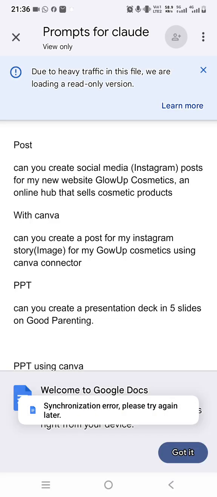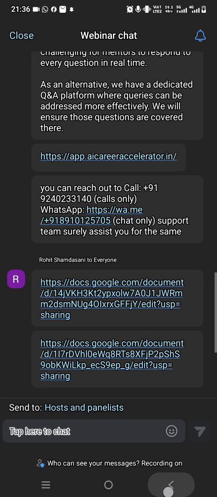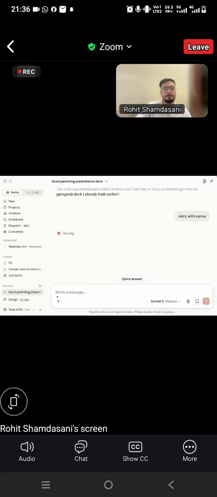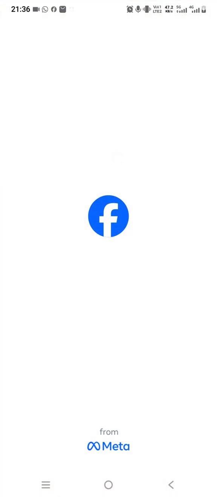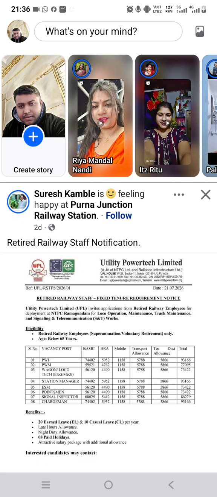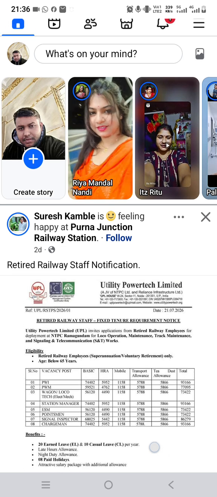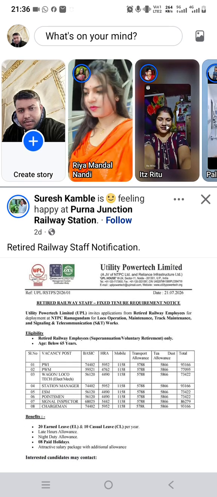The Canva generation failed on their end. There is some issue with Canva. Retry with Canva. Some of you are asking, can we create videos? Not directly. It will generate them, but they will not be high quality. I would recommend using Notebook LM for that.